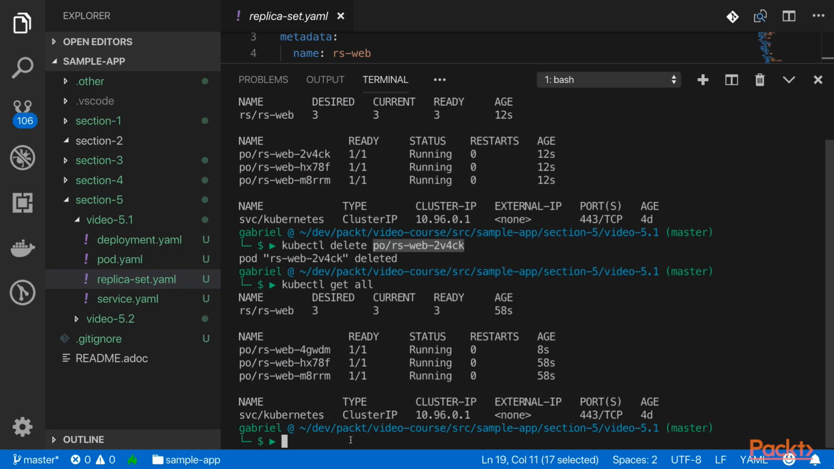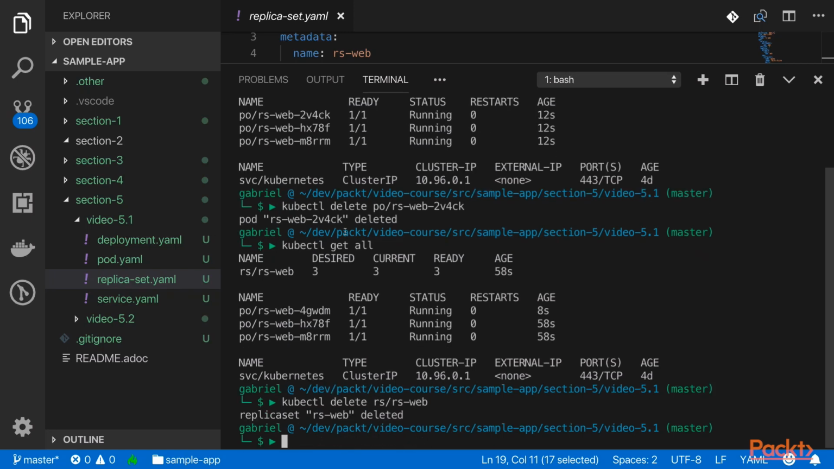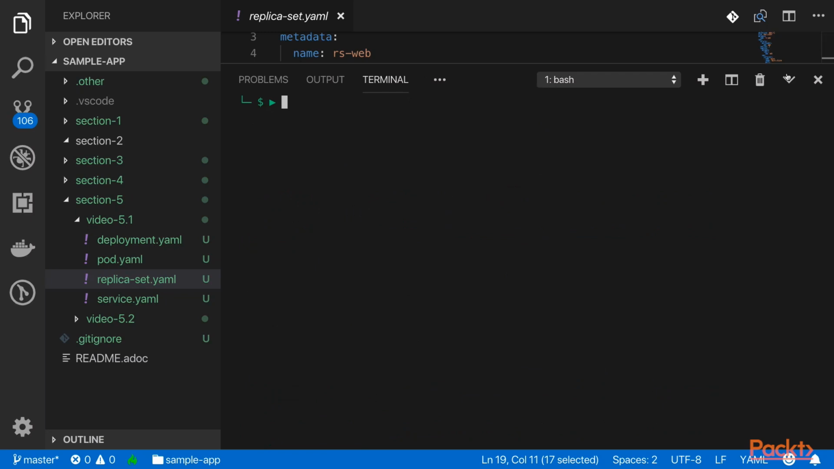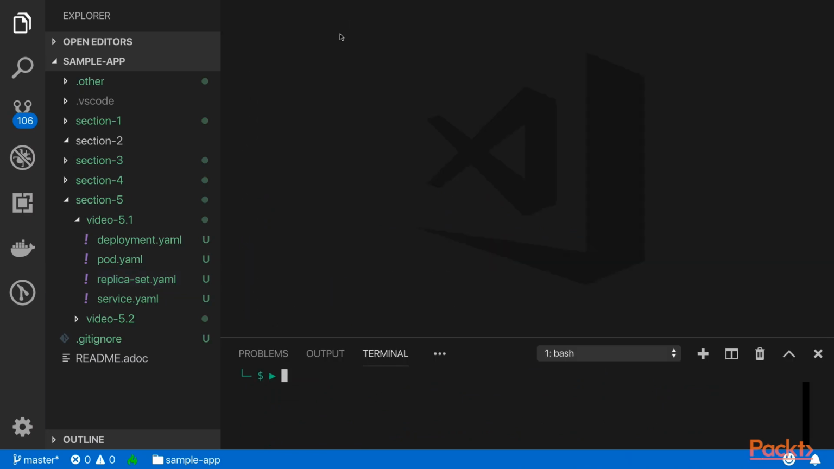Before I proceed, I want to delete the ReplicaSet again. Okay, that has been done successfully. Let me clean my terminal. Okay, on to the deployment.